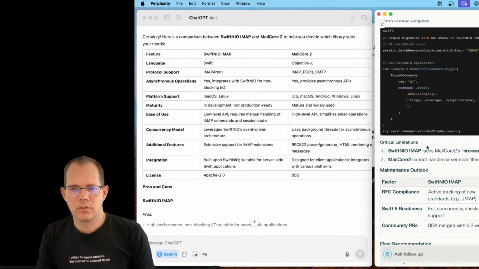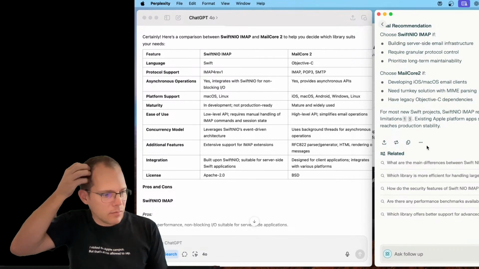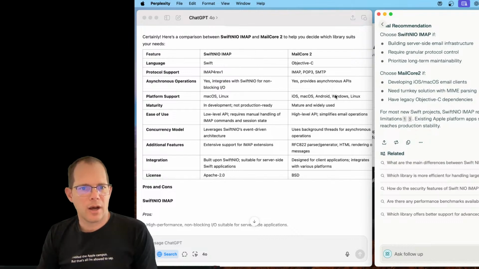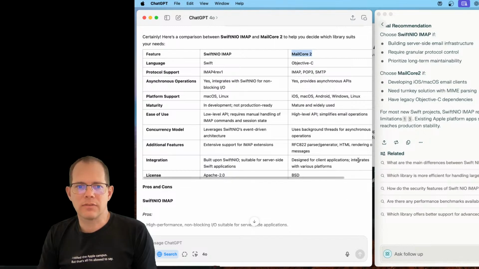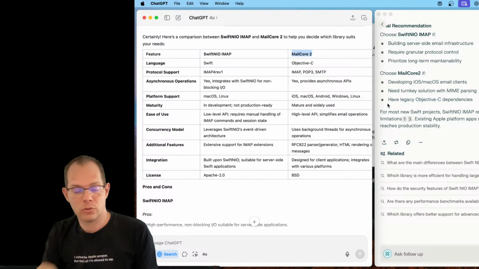Swift NIO. So, okay, for now I think we'll try with MailCore, because that has at least the Objective-C code and lots of samples on the internet. And I want to also show how I would use Cursor for a new project to do that.